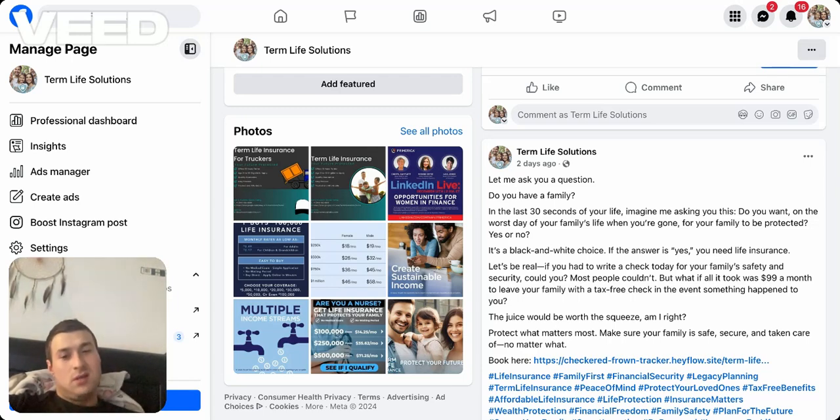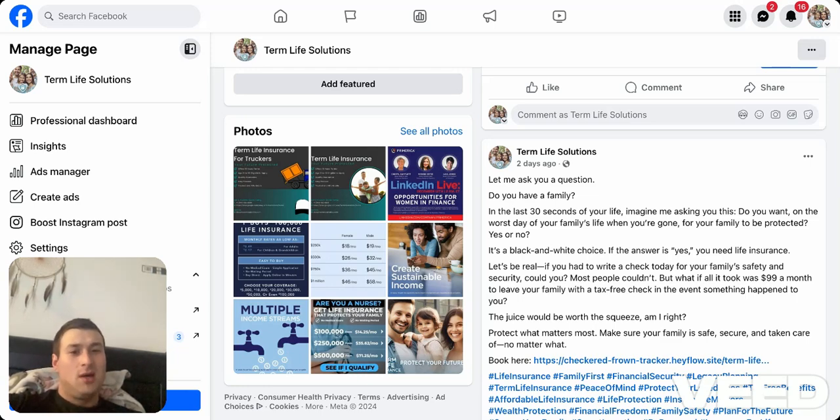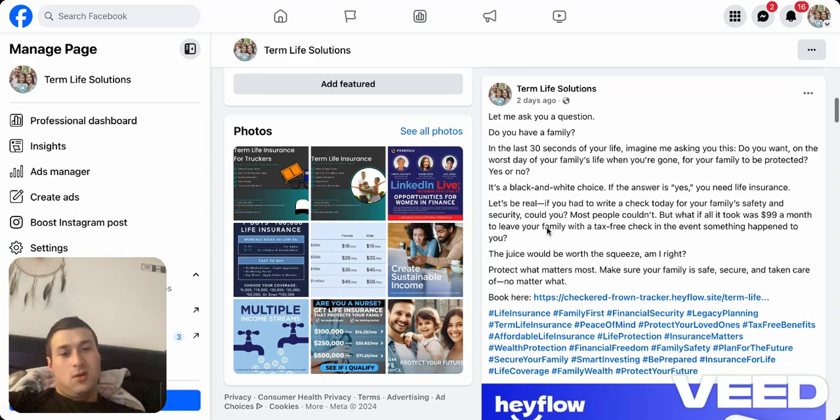Would you agree?" And then I go into if you had to write a check for your family's safety and security, you probably couldn't write the check, could you? But if you could, and it was only for $99 a month, and in the event that you were to pass away, your family would get a tax free check, the juice would be worth the squeeze. Am I right? And stuff like that really gets the point across in 30 seconds or less, because people don't have a long attention span anymore.